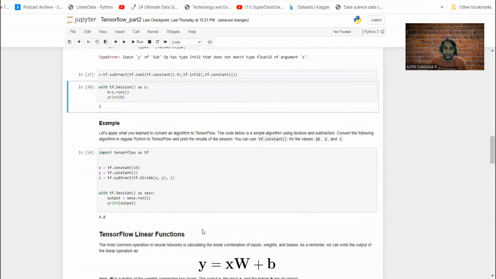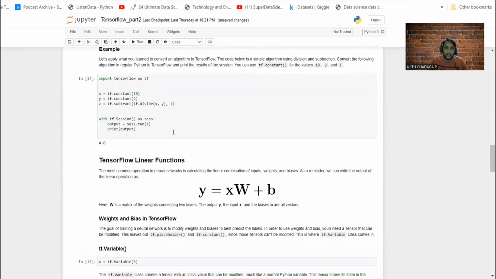Let us see another example. Here I have imported TensorFlow as tf. I have defined two constants, tf.constant(10) and tf.constant(2), and assigned them to variables x and y. In the next step, I'm doing a method within a method operation, where the tf division operation happens first and later the subtraction operation. Division is x comma y, 10 by 2, 5. Then 5 comma 1 subtraction is nothing but 4. So the output we are supposed to get is 4.